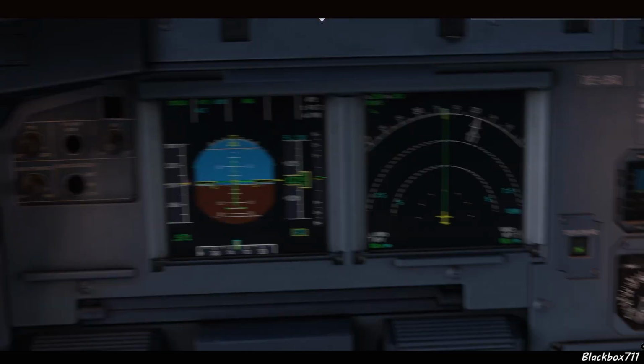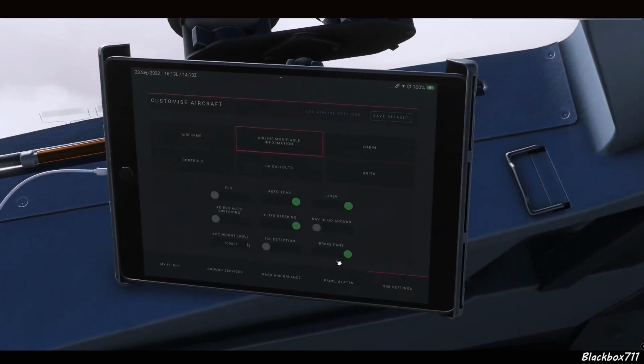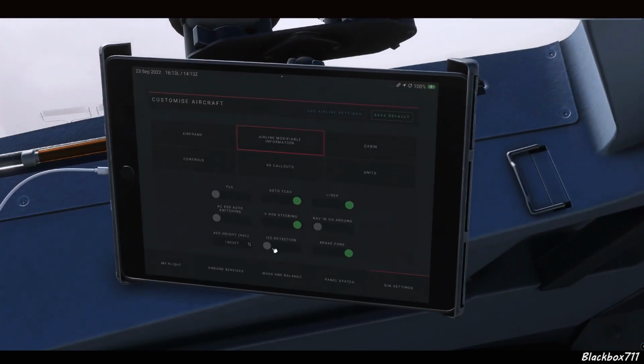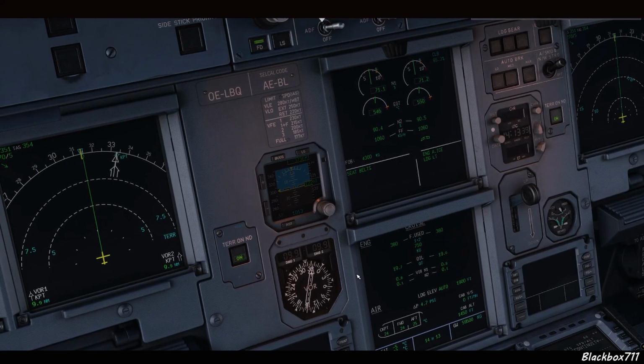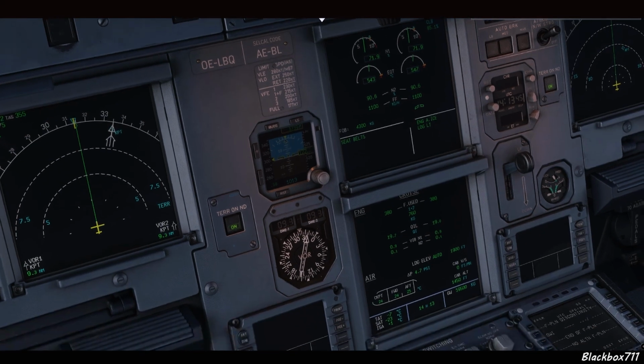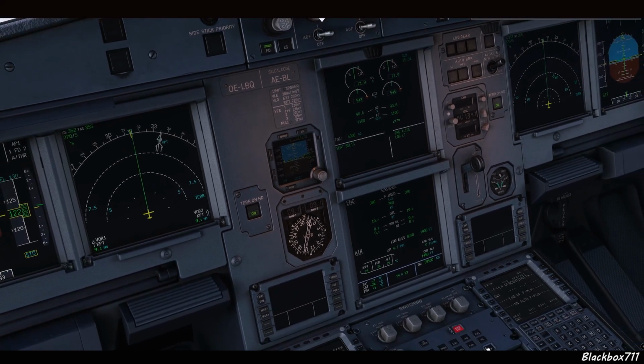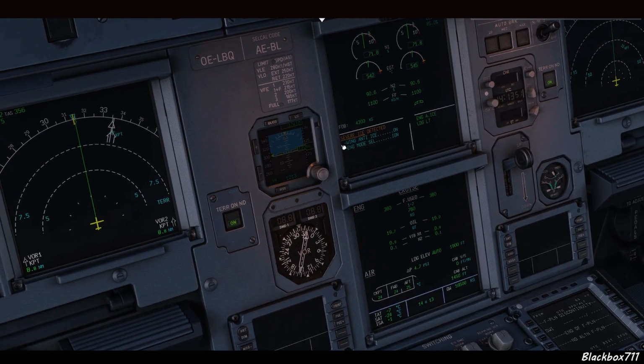On the other hand, if you have selected ice detection to on, then sensors at the lower front fuselage will actually sense ice buildup or ice accretion, and then you will get an ECAM caution message there telling you to switch on the wing anti-ice. And there it is.